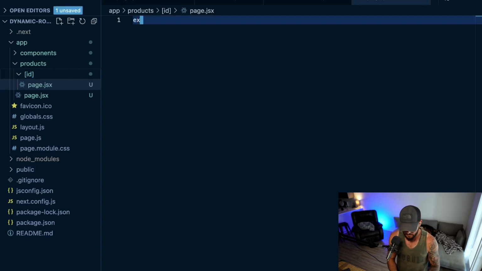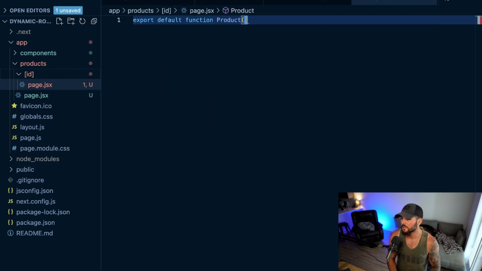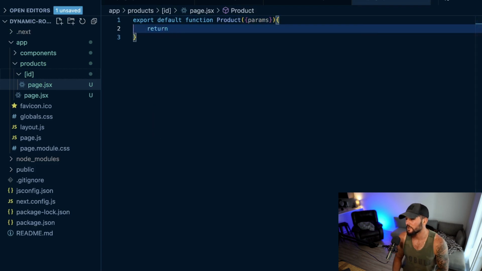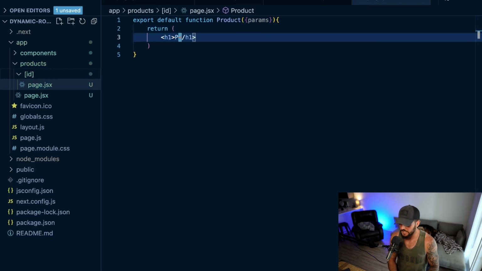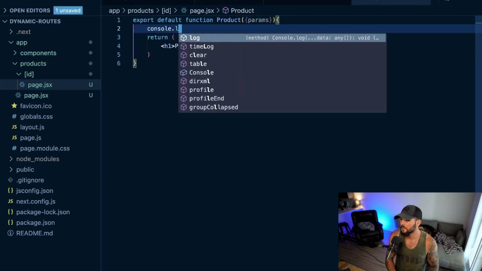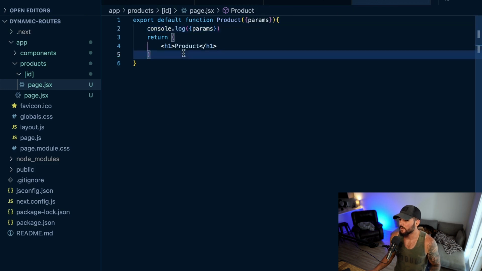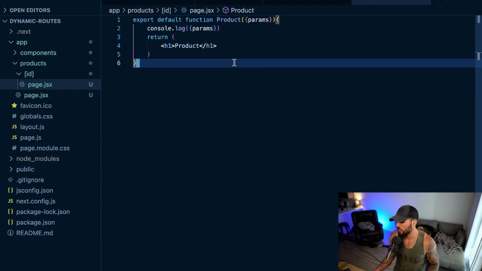And this is going to be our single product. So I'm going to export a default function called product, and it's going to be passed a params object. And then we're going to return a single product here. But before we do this, let's just do an H1 and call this product, and then let's also just console log our params here. So now when I navigate to a certain ID, I should be able to see my params console logged, and I should just see an H1 with product. Nothing is dynamic here at this point.